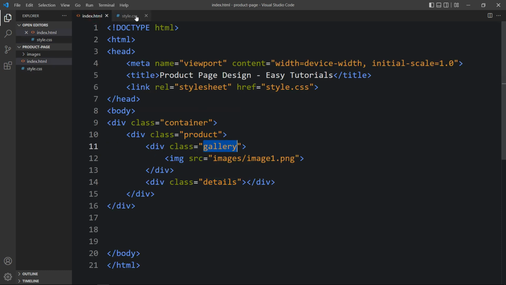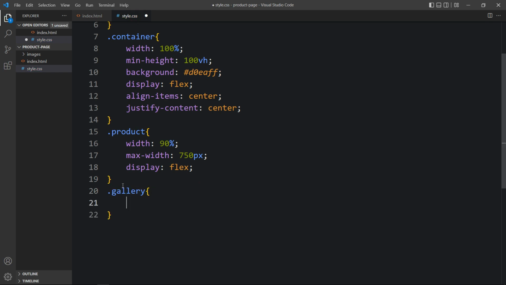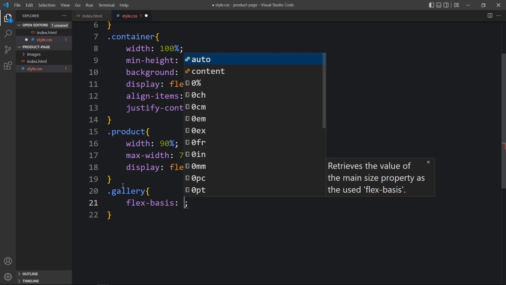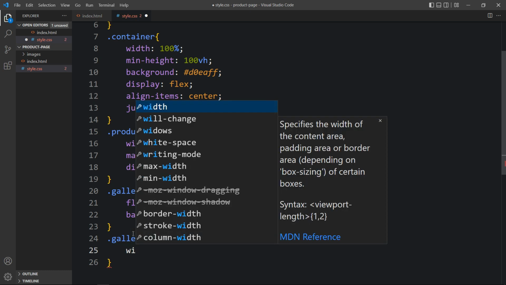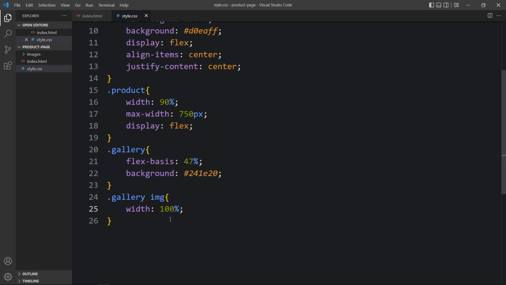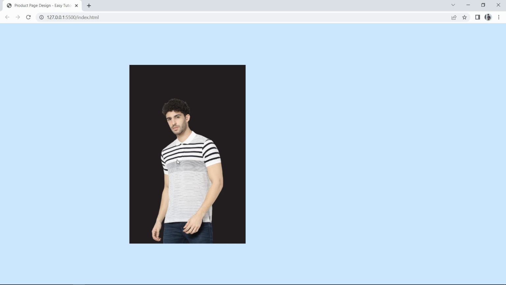So let's add this gallery here. So for this gallery we will add flex basis 47%. It means width is 47%. After that we will add the background. So this is the color code. Now in this gallery we have one image. So again write this one. Then write img tag. So for this image we will add the width. It will be 100% and display it will be block. Let's add some padding from the top, 100 pixel, and after adding this again refresh the website. You can see this image on the web page.